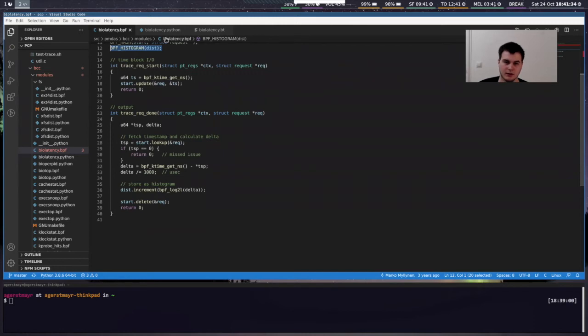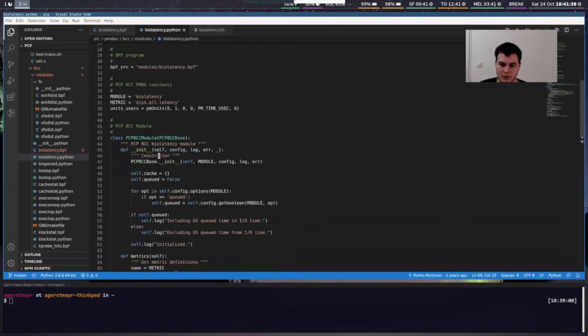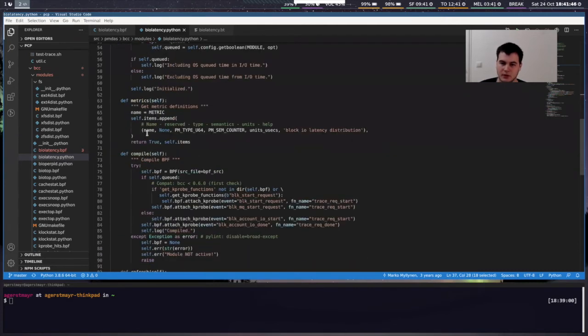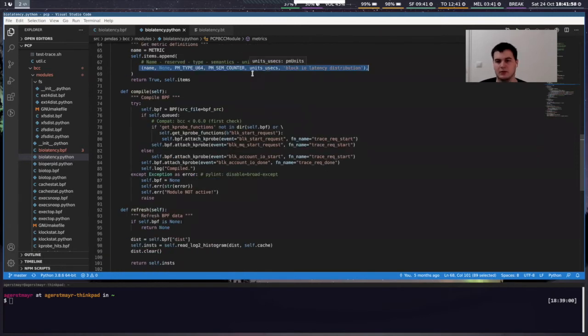And now let's take a look at the Python code. Here we have the PCP metric name. It will be bcc.disk.io.latency. In the constructor, here we have the metric definition. We are storing the values as an unsigned 64-bit integer. It's a counter metric, and it has microseconds.